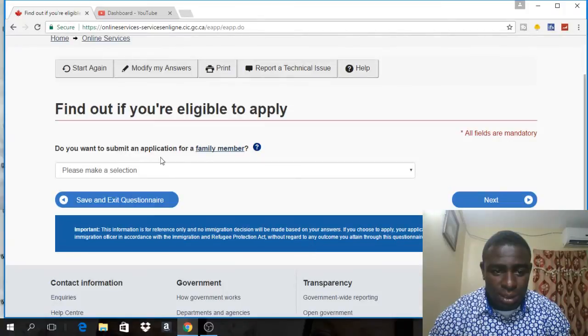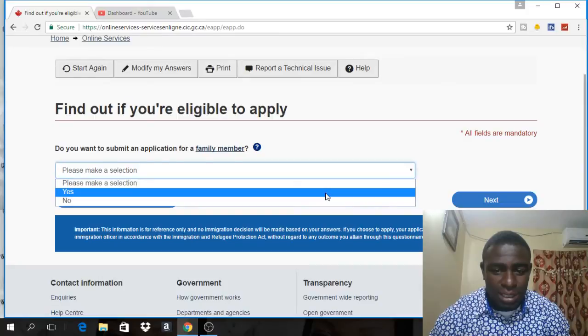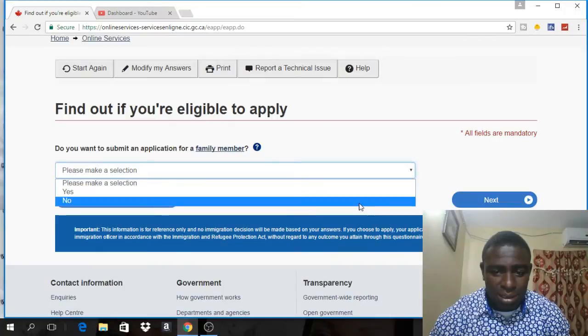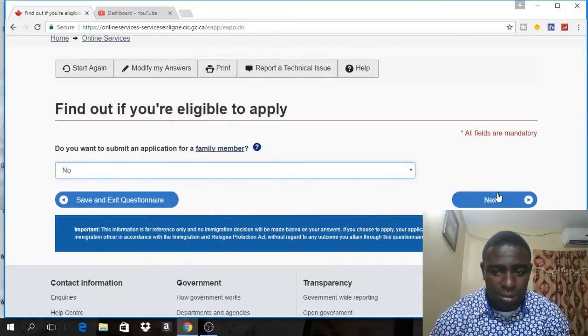Do you want to submit an application for a family member? If you are going to apply for you and your parents, or you and your spouse, or your children, then you'll want to click yes right here. So one agent will deal with all of your application. If you select no and then you choose to apply for a new application, then more than one person might be processing your applications and one might be ready before the other. So I hope you understand that clearly. So in my case, I'm just going to select no. Then I'm going to click next.